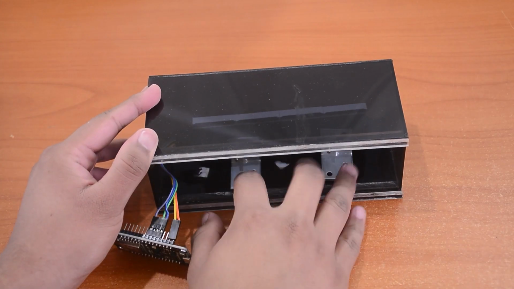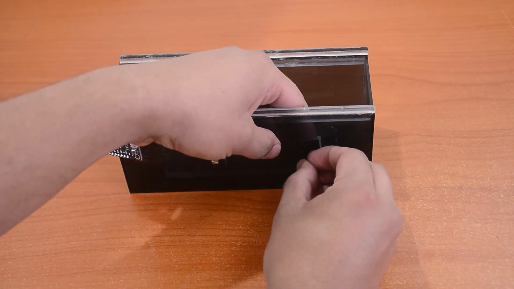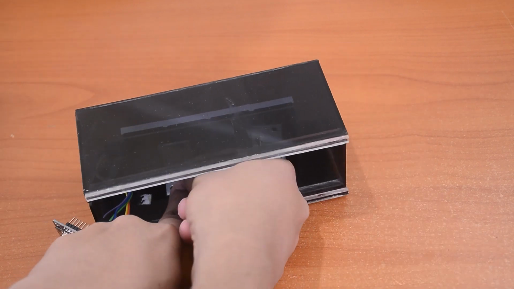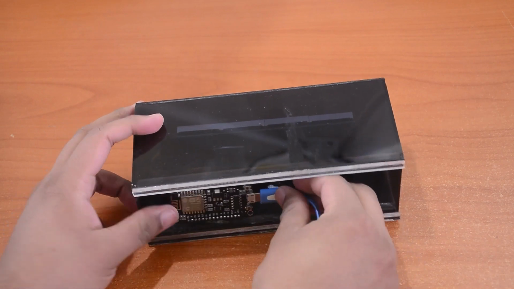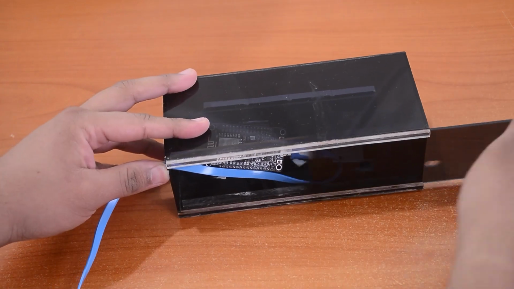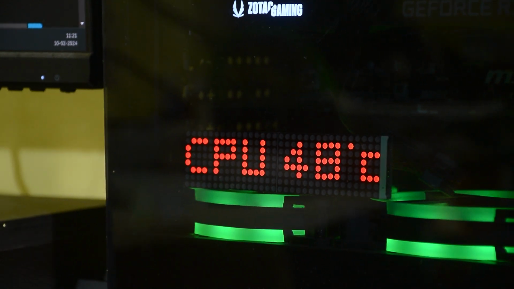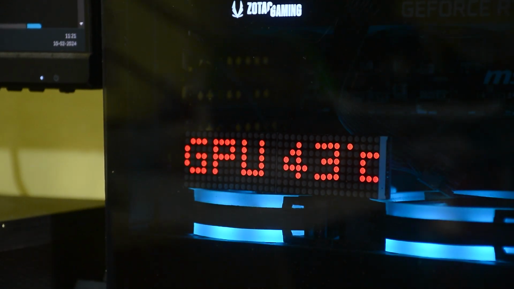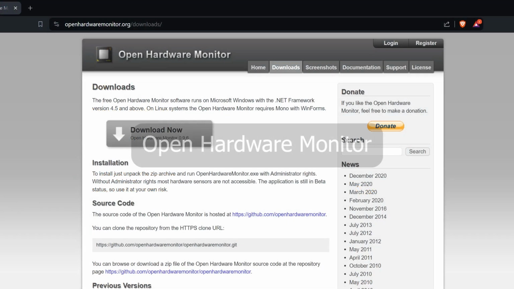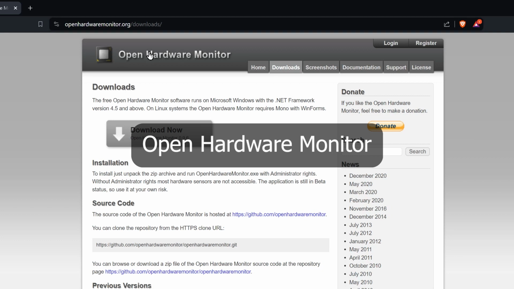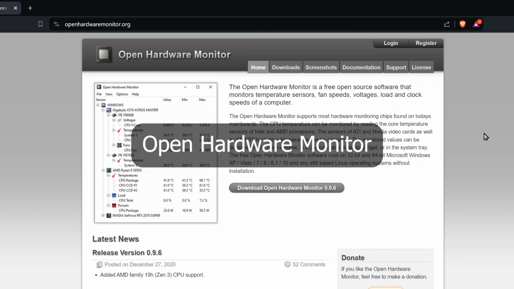After making sure that everything is working, we can put the display into the box and set it up. Or if you have a transparent CPU case, you can even put it directly inside the case. Next, we have to send the data from the computer to display. For that, we are going to be using the open source software called Open Hardware Manager.